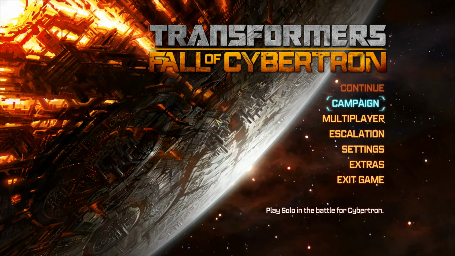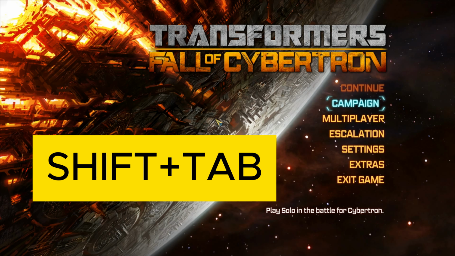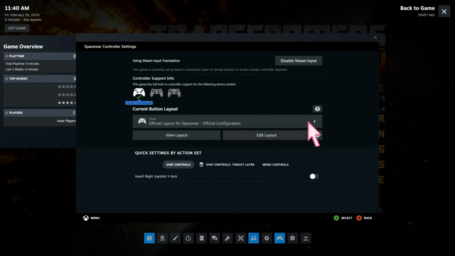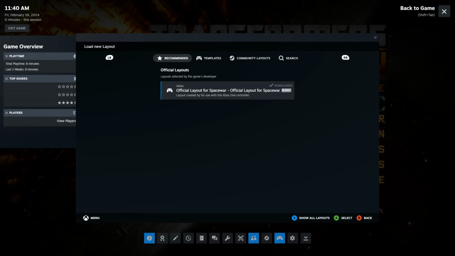We are back in the game, guys. And as you can see, my controller is not working. But if I move the arrow keys on the keyboard, it will work. But when I use my controller, it's not working, right? So what you'll do, you'll press shift and tab. Press shift and tab, guys. Go to the controller icon, right? Press the arrow, which is here.